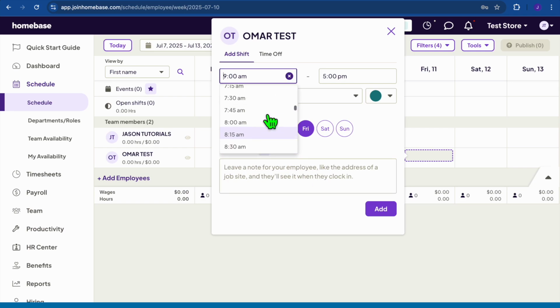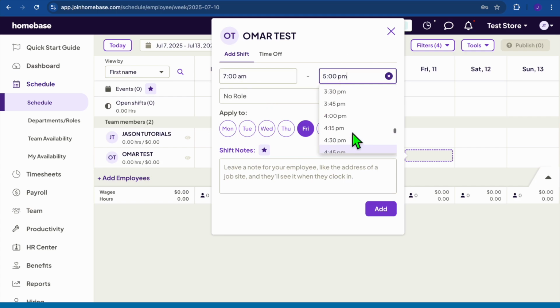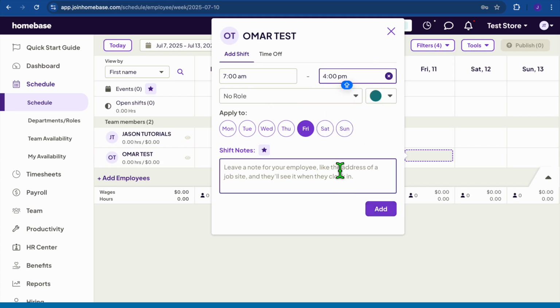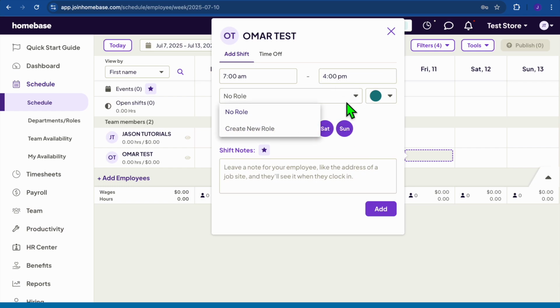You can select when it starts. So for example, let's say you'll start working at 7 a.m. and he'll stop working at 4 p.m. And he's going to be doing this Friday, Saturday, and Sunday. And for role example, we're going to tap on Create New Role. And let's say, for example, Cashier.